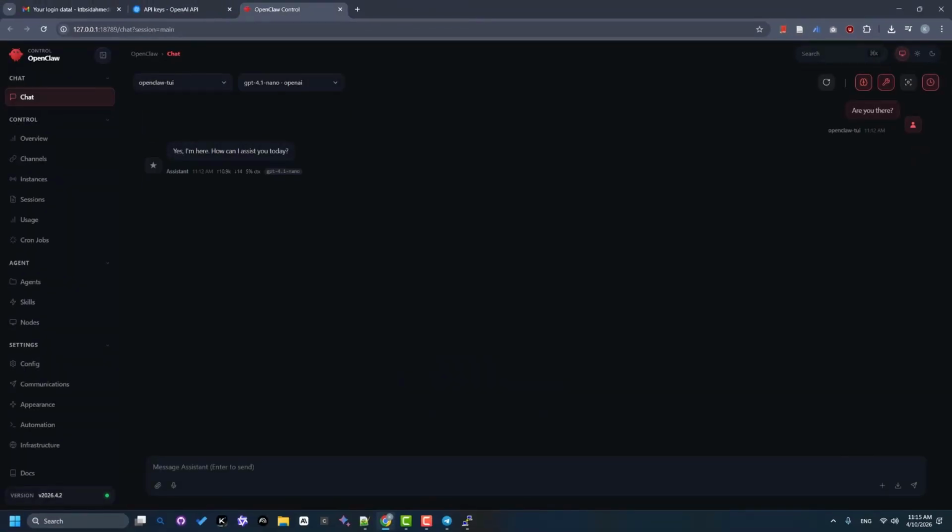And here we go, we are connected to the dashboard, where everything is made easy. Let's try to interact with the AI and see how it responds. This is the third way to interact with your AI agent. Everything works correctly. You now have full access to your AI agent through the terminal, Telegram, and the browser dashboard. That's it for this tutorial.